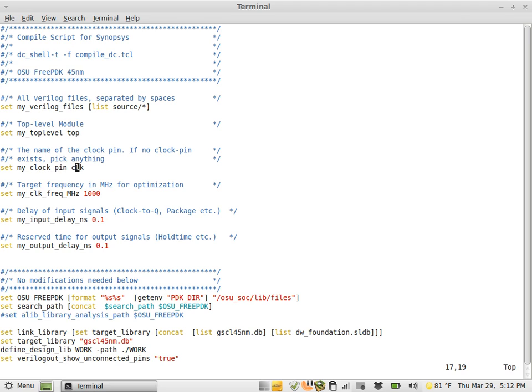Usually you have a clock in your circuit. You don't always have a clock, but 95% of complex designs have a clock. So you should specify the name of your clock port in your design. It could be clock, CLK, it could be my clock, it could be whatever you named it in your Verilog file. Here it's clock.